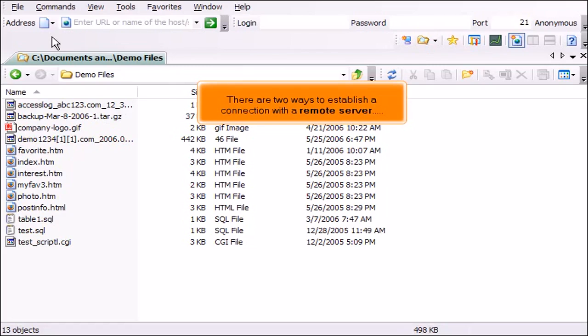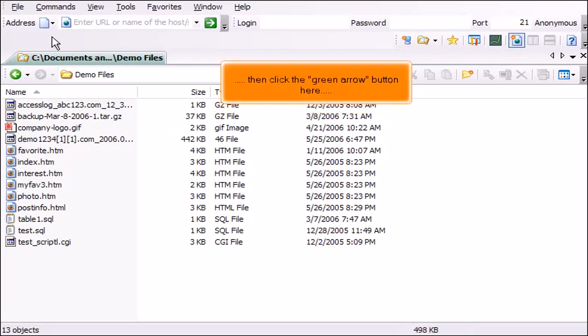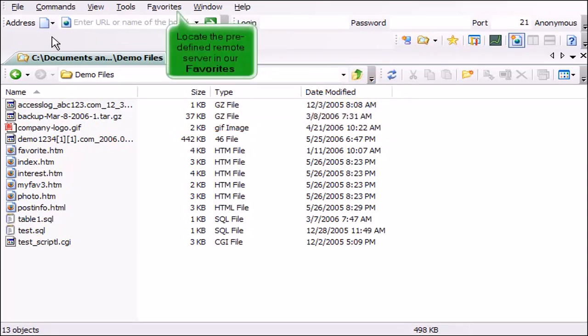There are two ways to establish a connection with a remote server. Enter the remote server name, username, and password in these boxes here. Then click the green arrow button here. Or we can select a predefined remote server from our list of favorites, which is what we'll do now. Locate the predefined remote server in our favorites.